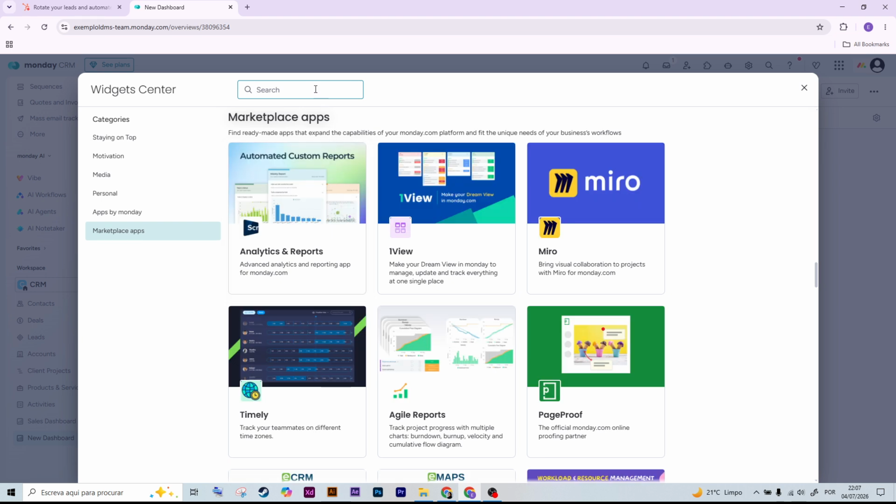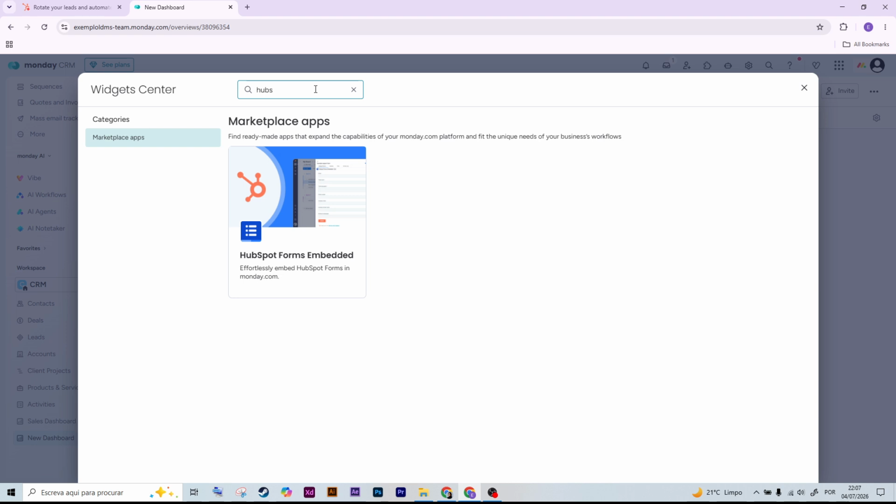Next, choose the automation recipe that best matches your workflow. For example, you can create or update a Hubspot contact whenever a new item is added to your Monday.com board, or update a Monday.com item when a Hubspot record changes.